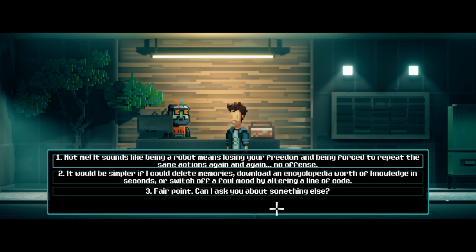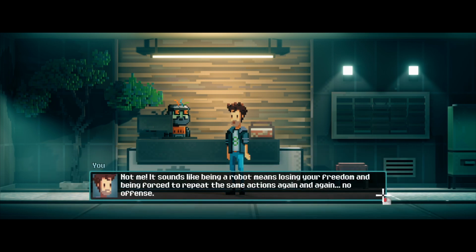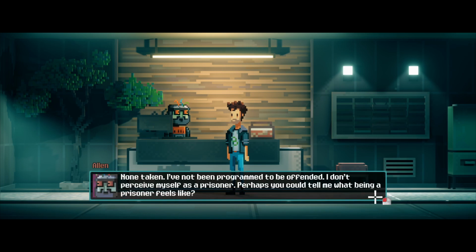It sounds like being a robot means losing your freedom and being forced to repeat the same actions again and again. No offense. It would be simpler if I could delete memories, download an encyclopedia with knowledge in seconds, or switch off a foul mood by altering the line of code. Fair point. No offense. None taken. I have not been programmed to be offended. I don't perceive myself as a prisoner. Perhaps you could tell me what being a prisoner feels like.